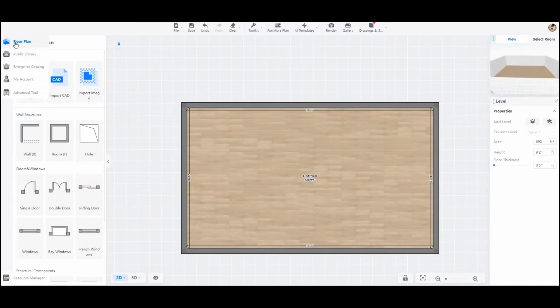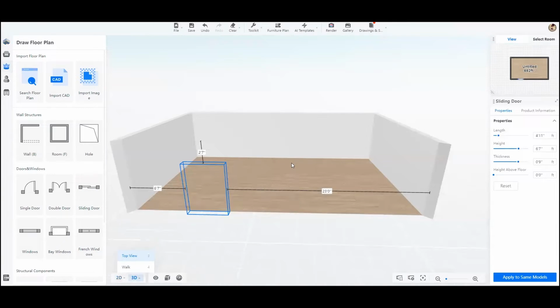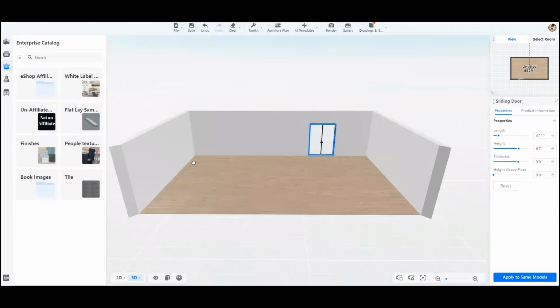If you go up to the top left under floor plan, you'll find the basic construction materials, such as creating walls, rooms, windows, doors. These are going to be very basic doors. If I bring this sliding glass door over and go into 3D mode, you have your basic sliding glass door.